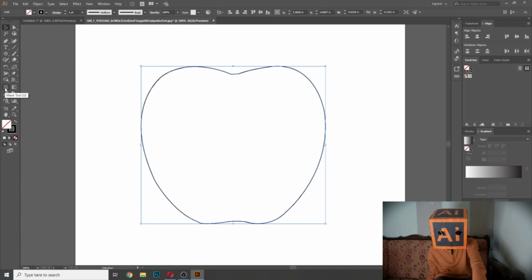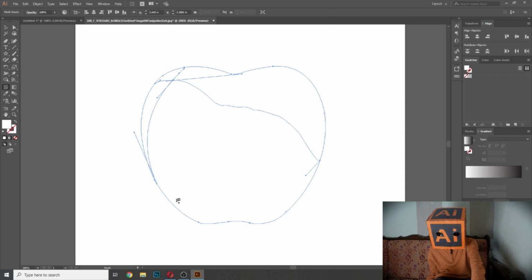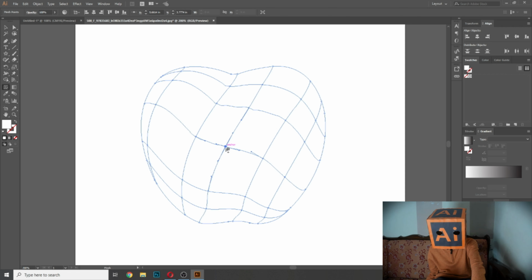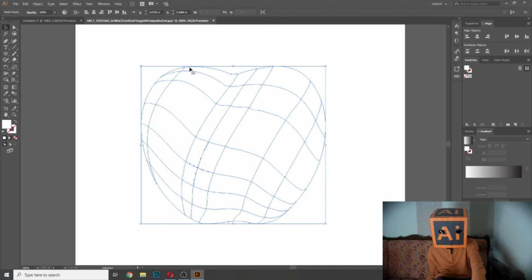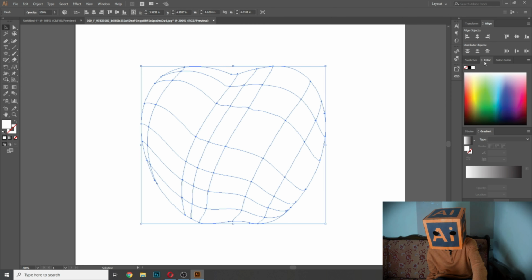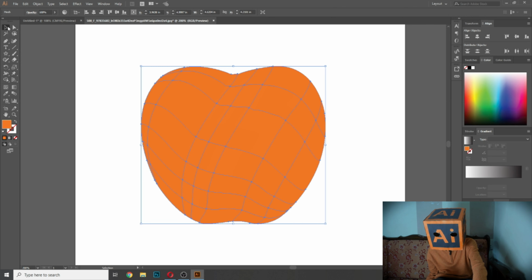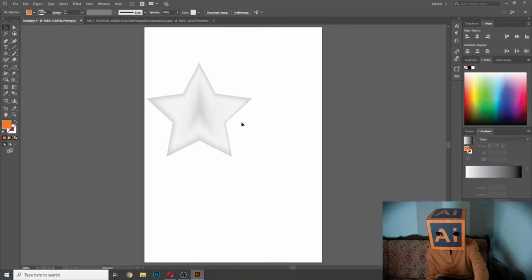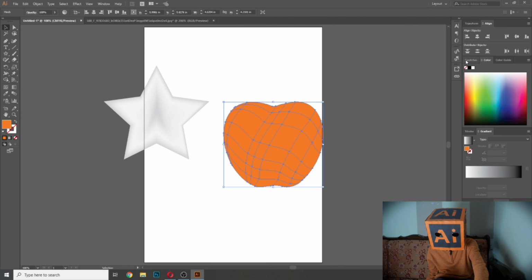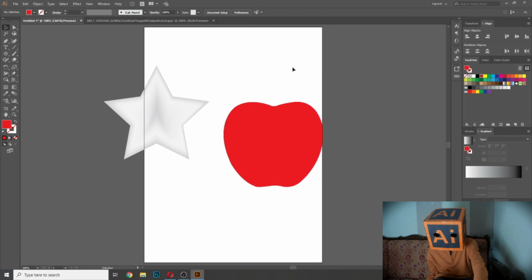and I select this one by using the Mesh tool. I add a point here, but before that I fill color in this. By pressing D, you can fill default colors, which is black and white. Like this. Now I select the whole shape and I fill the colors in this. Let's say drag it and drop it on this artboard here, so that I can show you, like this.